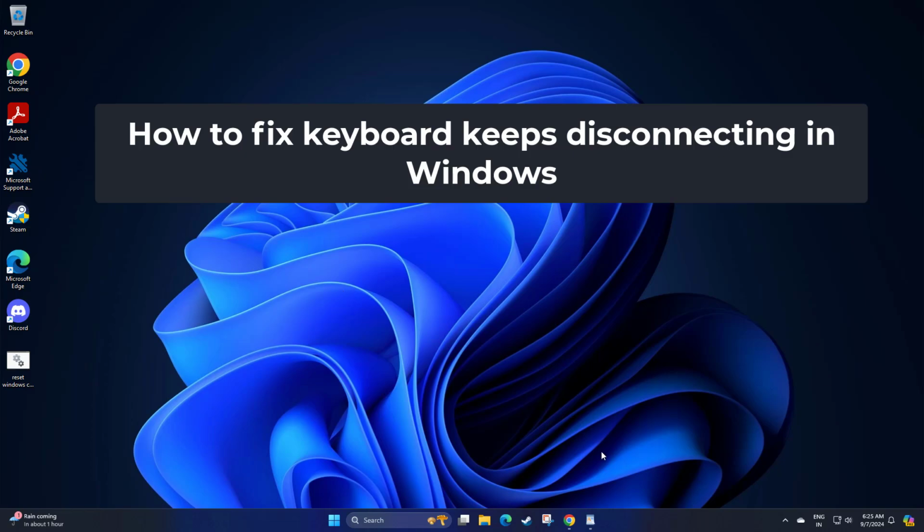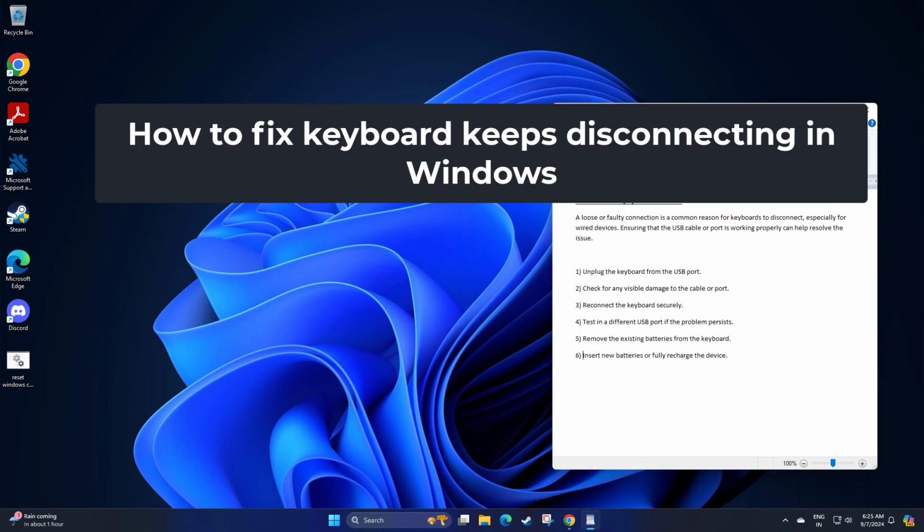How to fix keyboard keeps disconnecting in Windows. In this video I will show you a few solutions to fix the problem.